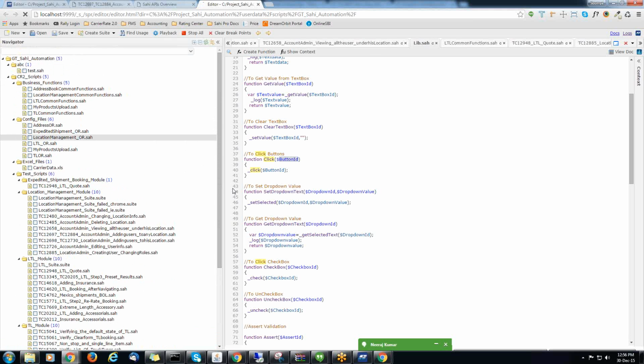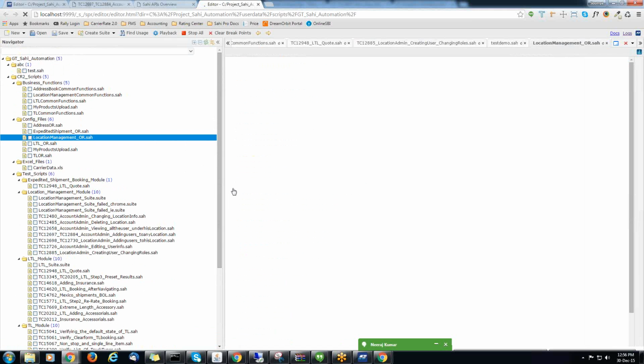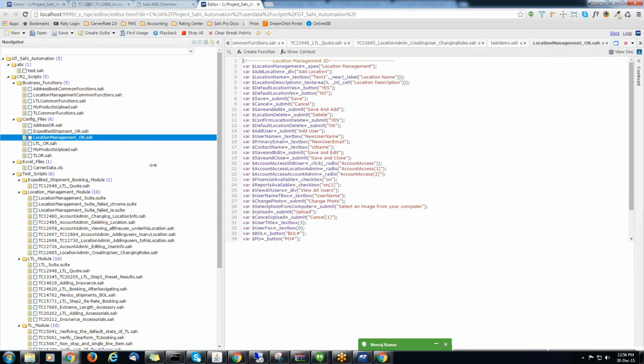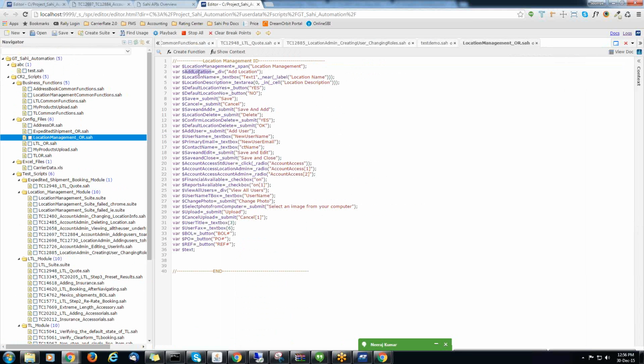Suppose I'll take you to location management. What I have done is, all these values, this span and div, I have kept in a variable. I have assigned all of these to different variables, like location management, location name, or whatever, based on your application. What would be easy for me is when I'm clicking on this. Suppose I want to click this span. How I was doing it previously is underscore click, and then in click I was passing this. Instead of that, in the click function itself, I'll pass this button ID, location management.